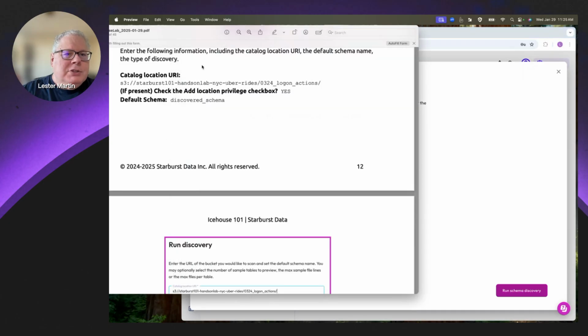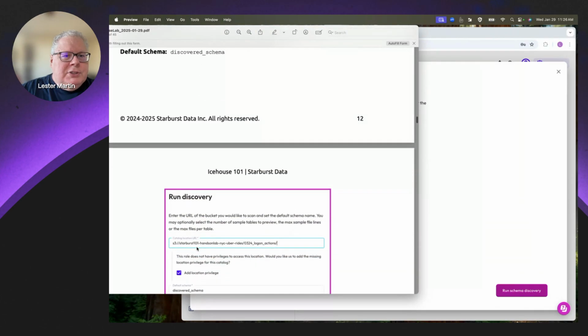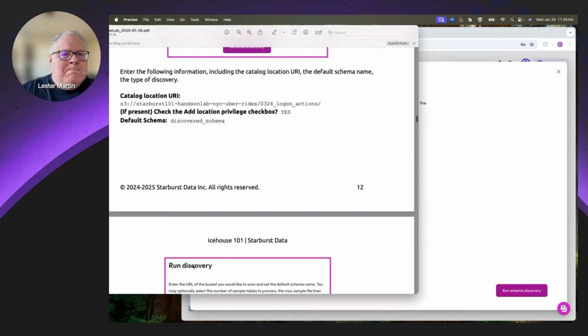Ends in login actions, big long name. And likely, if this is your first time setting up, there'll be an additional section here that pre-populates this add location privilege. If it's not checked, check it. You want to do that. That's just giving some additional permissions to the bucket.